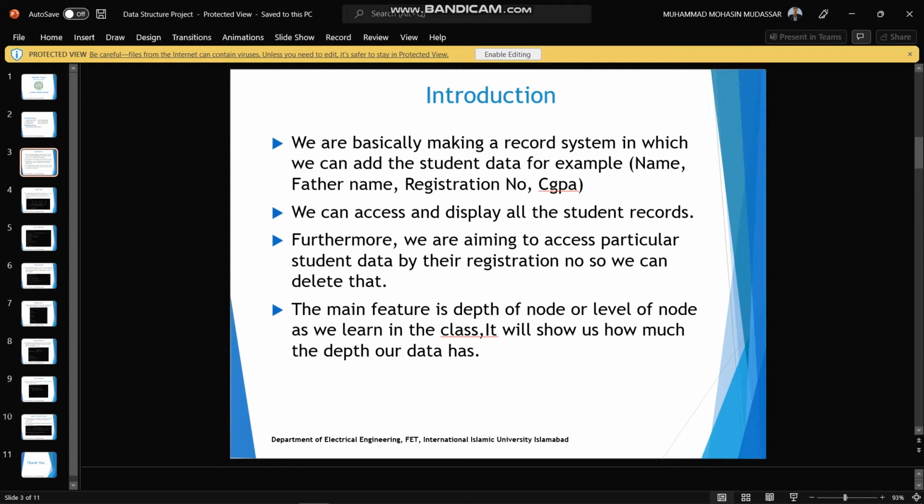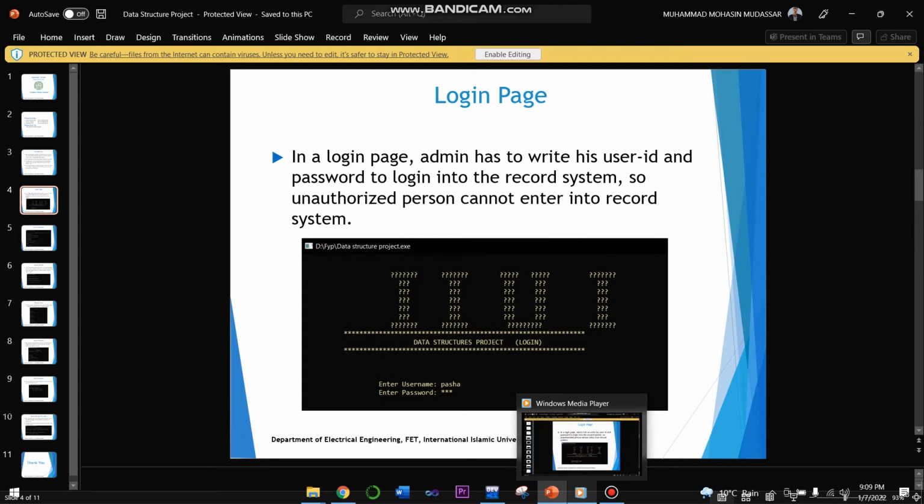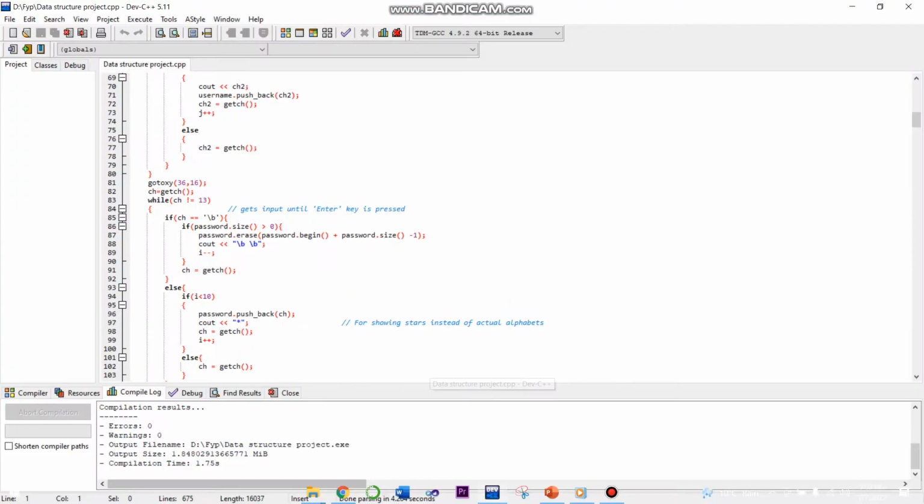The main and the final feature of our record system is that we can find the level of our nodes, or you can say that we can find the depth of our node system. Basically, we have made a login system in which only the admin has the authority to enter that particular record system by entering his username and password. It is just for the security of our record system, so that no unauthorized person has access to enter into the record system.